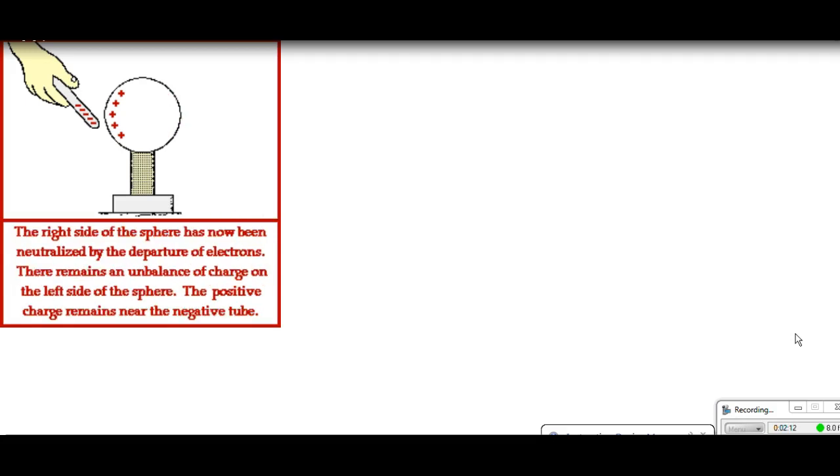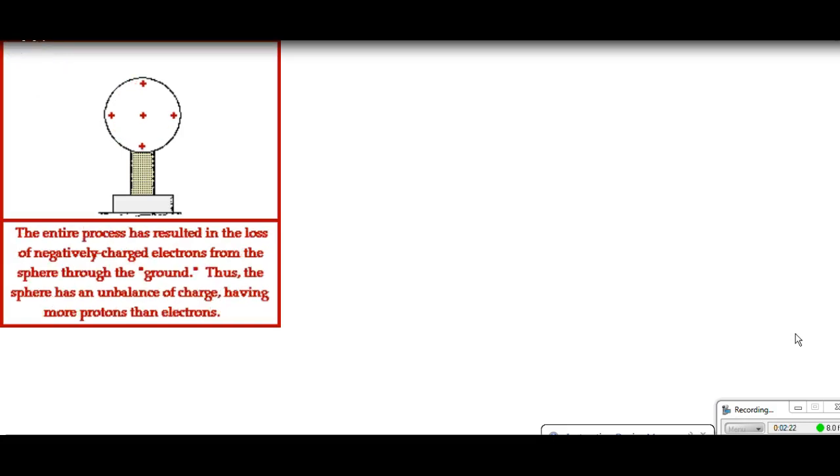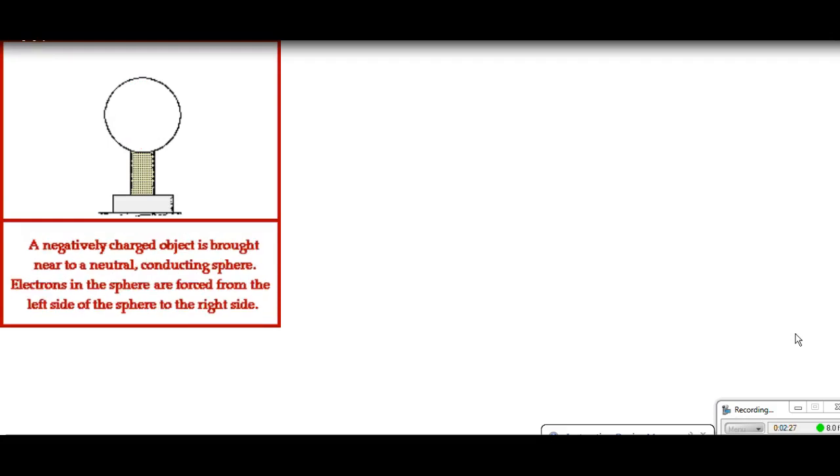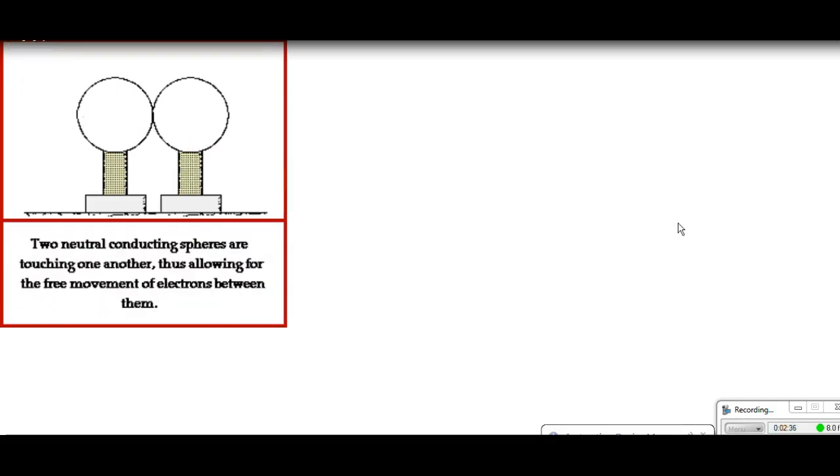We could do this whole thing over again with a positively charged wand, and then the end effect would be a negatively charged sphere. That's one of the hallmarks of induction, that the object will come out with an opposite charge to what you used on the wand. So there's one example, and I'm going to show you another example over here.